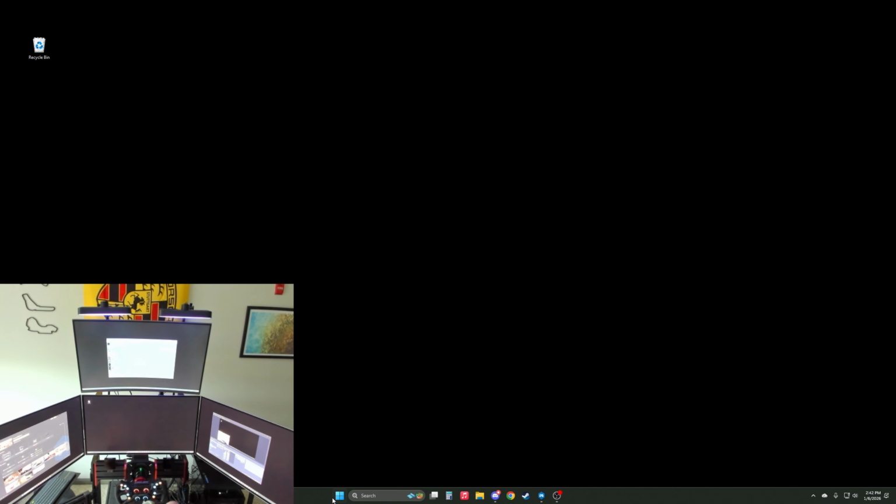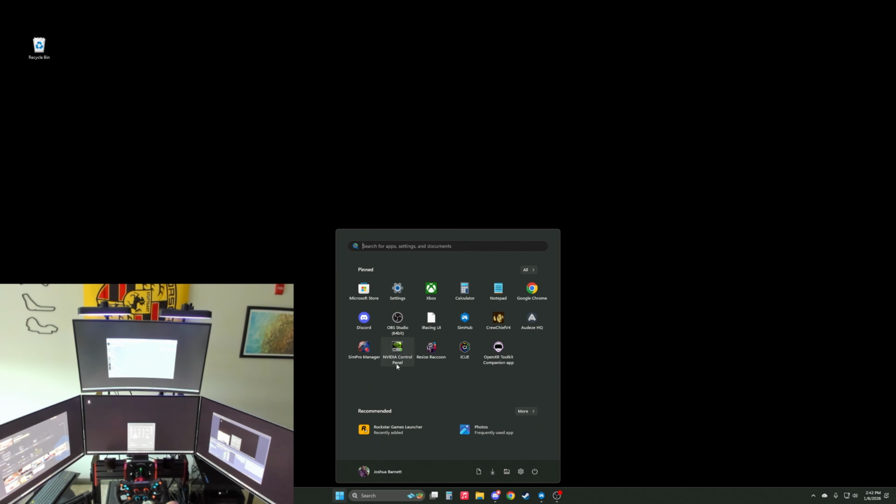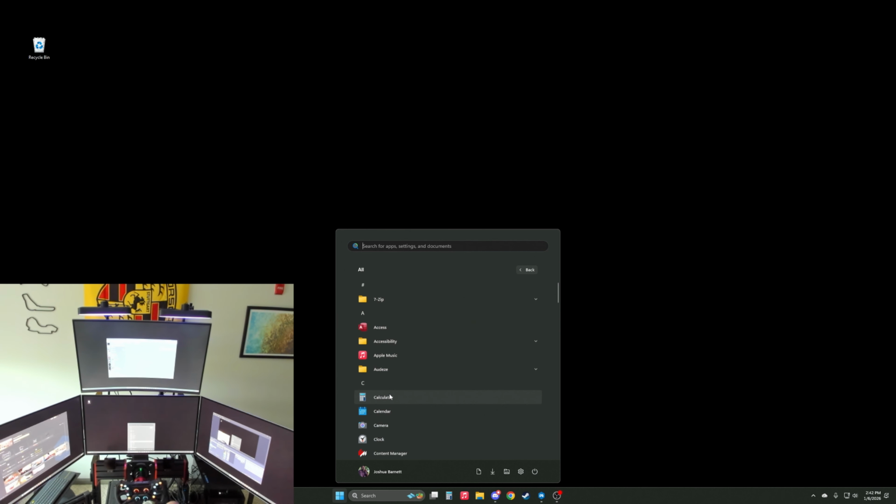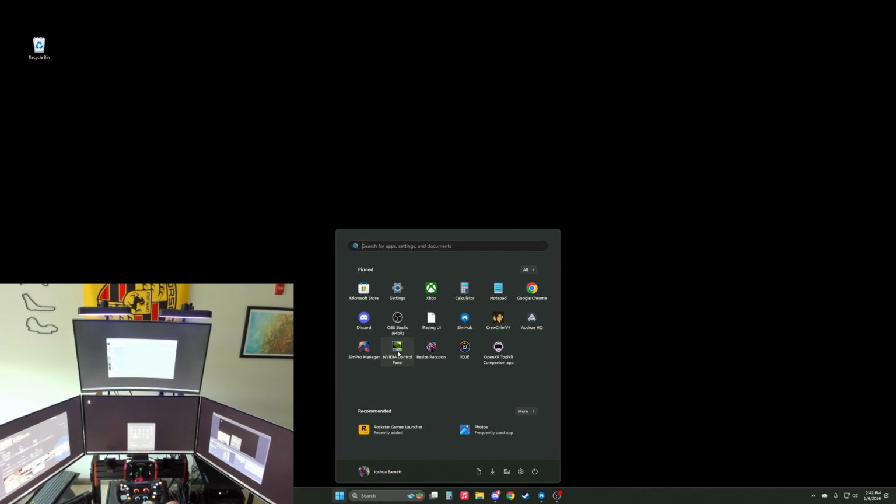Now, if you notice on my Start menu here, I have the NVIDIA Control Panel pinned. You may find that useful if you want to pin yours. And the way you pin it is you go back down to the N's, right click on the NVIDIA Control Panel and say pin to start. And that's what I do. You may find that useful if you run AMS2 a lot because you're going to be turning that fourth monitor off and on a lot, unfortunately.